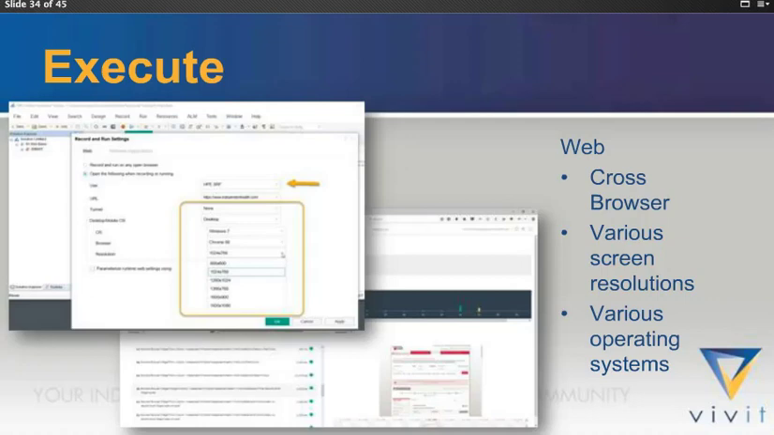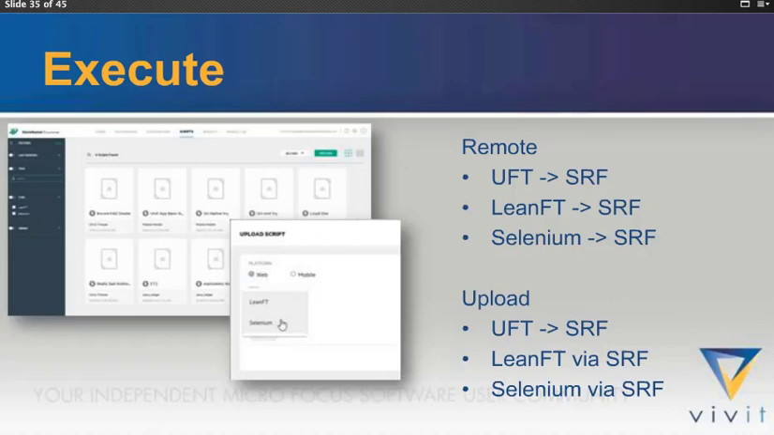Execution, we can execute cross-browser. We can execute with various screen resolutions, and I have much better renditions of these screenshots in the demo, so don't try to squint at them, they're very difficult. And you can go across operating systems. So everything that you would normally need in a web testing tool is available to you in the cloud with your existing Micro Focus automation tools.